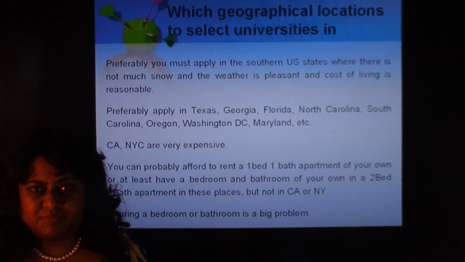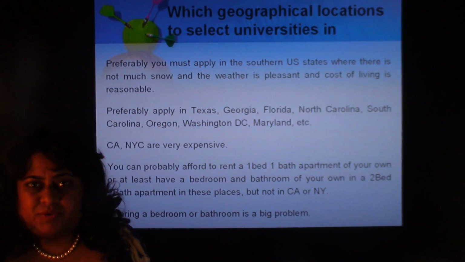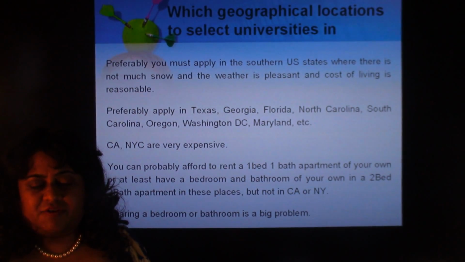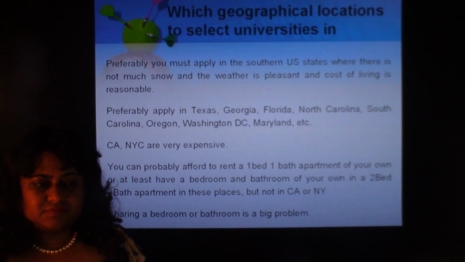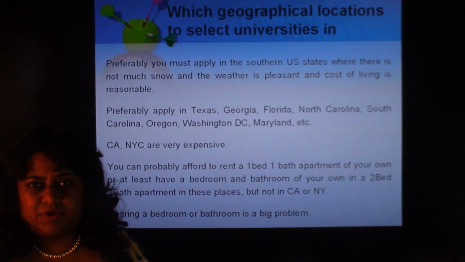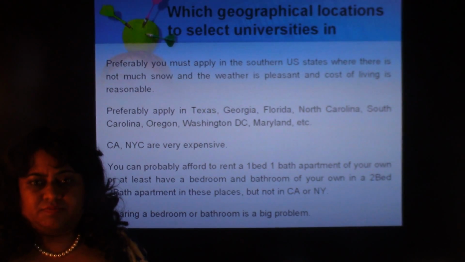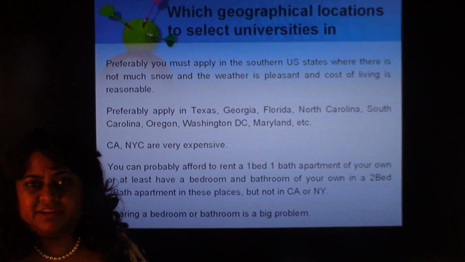I landed there for the spring semester and all I saw was snow for the next 5 or 6 months. They're not used to the blizzards, the snow, the ice. It's very difficult to deal with such situations. So if you're applying to the US, I would recommend that you apply to the southern states where there's no snow, where the weather is more like in India.